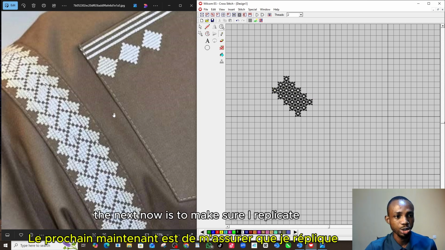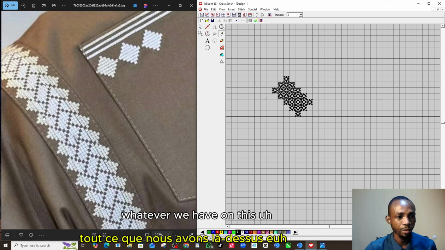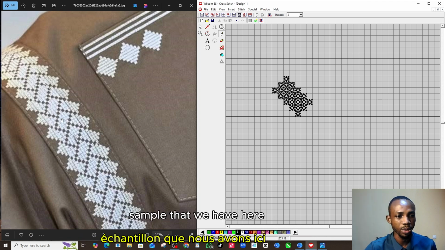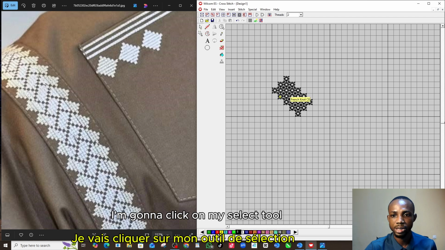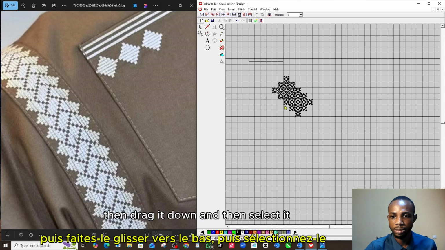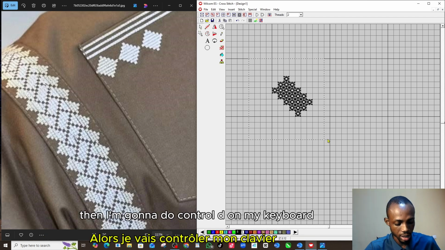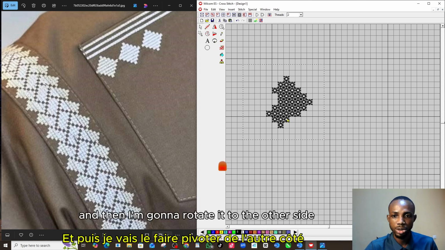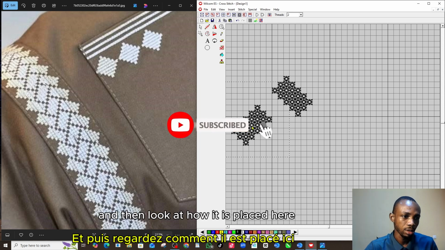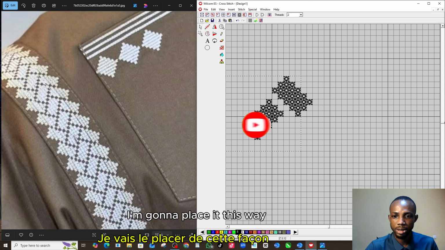The next thing is to make sure I replicate whatever we have on this sample that we have here. I'm going to click on my select tool. I'm going to left click on my window, then drag it down and then select it. Then I'm going to do Ctrl D on my keyboard. And then I'm going to rotate it to the other side. And then look at how it is placed here. So I'm going to place it this way. You have it right there.